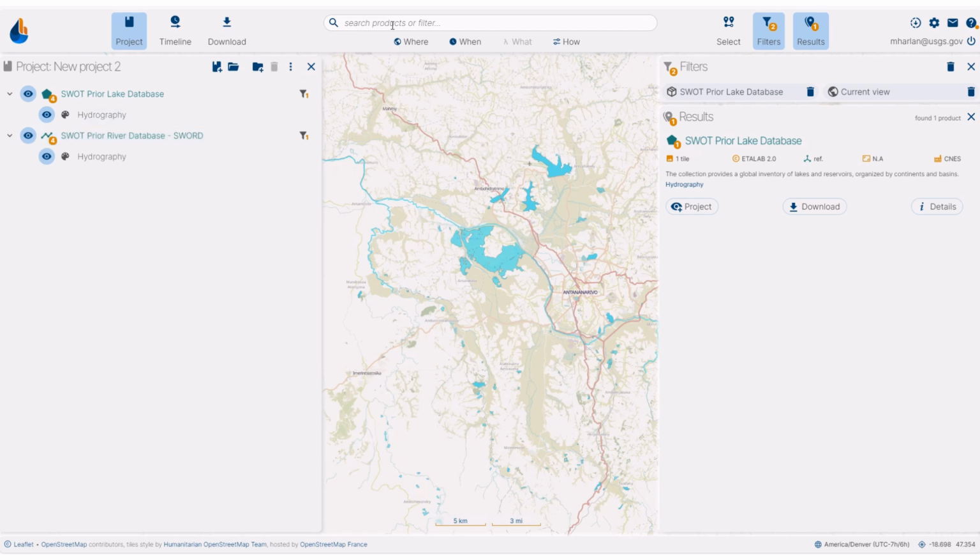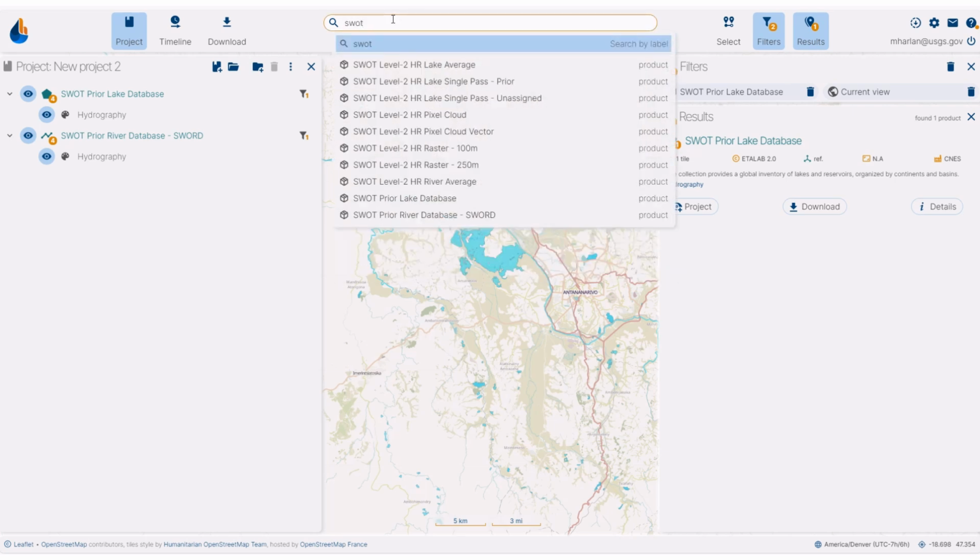And these two data sets merely show us where SWOT is looking for rivers and lakes that are wide enough to be observed. But in order to get the time series information, we're going to look for the SWOT Level 2 high rate lake single pass, and in this case we'll look at the prior data, as these lake data are affiliated with the prior lake database. If we're interested in lake products that might not be defined in the prior lake database, we'll then look to the unassigned.